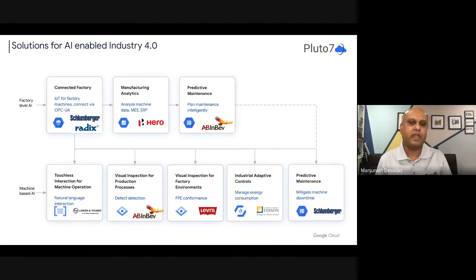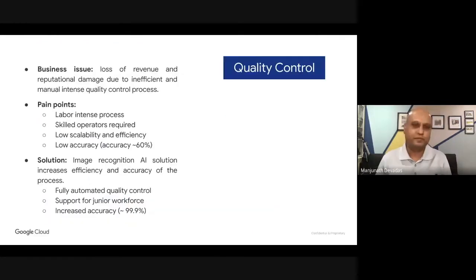When we look at these solutions enabled, whether it's to solve one problem or many problems, we have solved this for various customers in US, India, and many other countries. I'll walk you through some of the examples of how, whether it's a connected factory or manufacturing analytics or preventive maintenance, one machine learning model has saved from 10 and have got them on a journey.